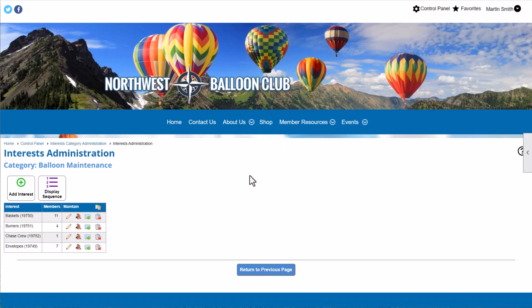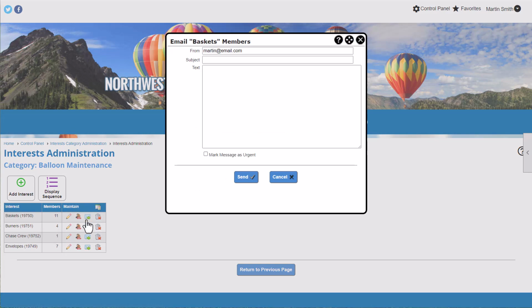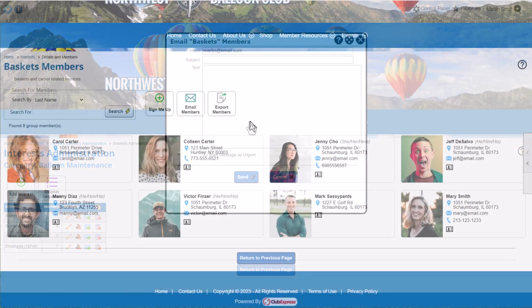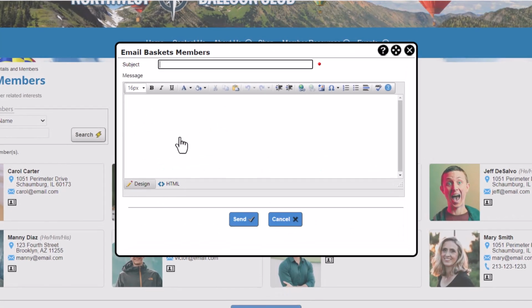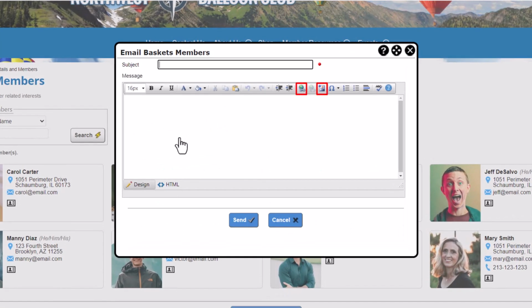Administrators can also quickly send the interest group members a plain text email by clicking the email icon. Later, we'll explore how to send a blast email to interest group members. By the way, administrators can also send a quick email to group members from the user side of the module. This editor allows you to include links and images. Interest coordinators will see this option too.